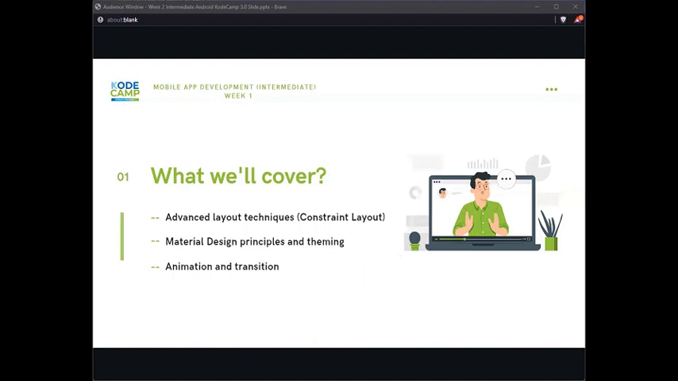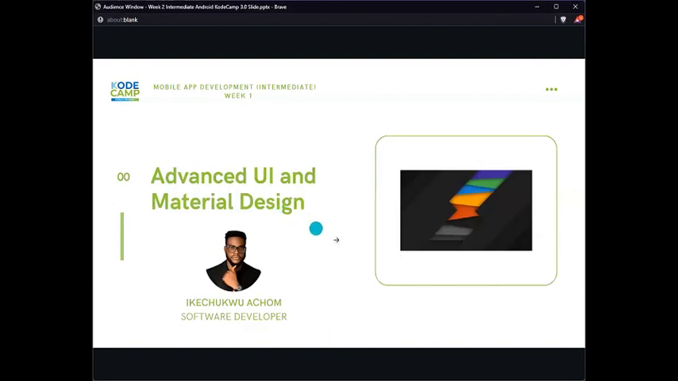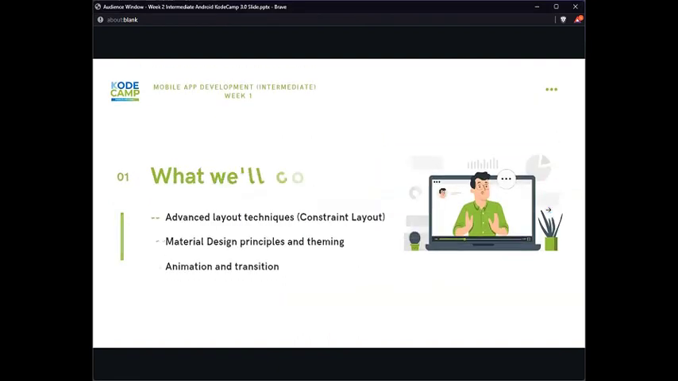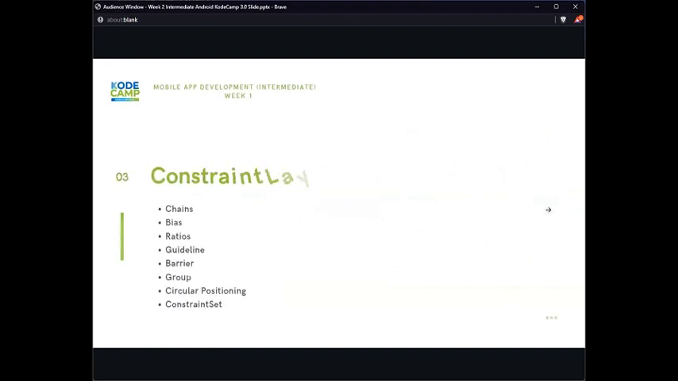Okay, so what we'll cover today is advanced layout techniques, but strictly on constraint layout. I think in the last class we talked about constraint layout and how that's basically what we're going to be using all through. And then of course we'll also look at material design principles and theming, and then animation and transition. So this is basically what we're going to cover, as far as advanced UI and material design is concerned.